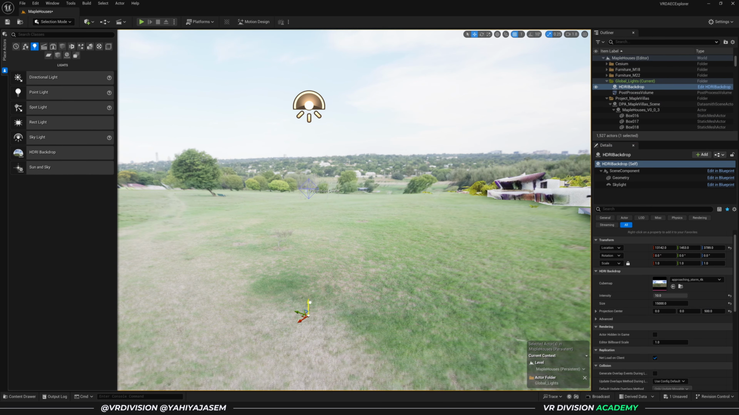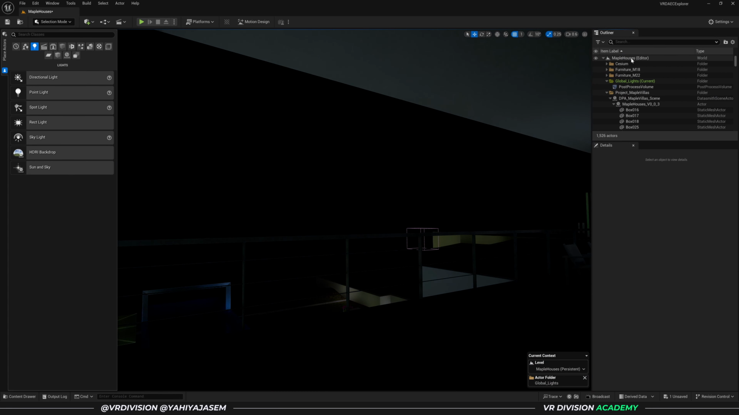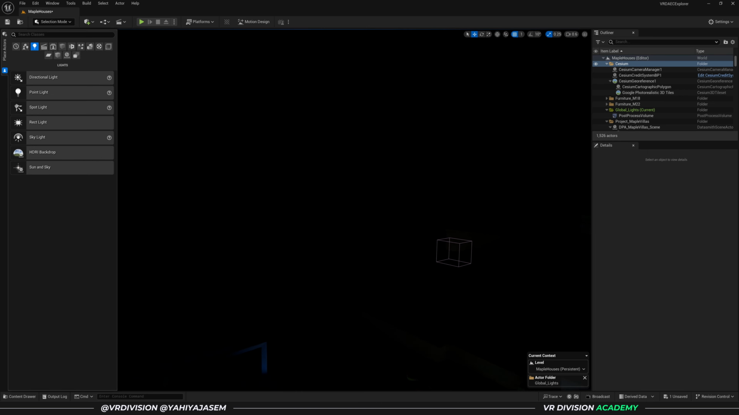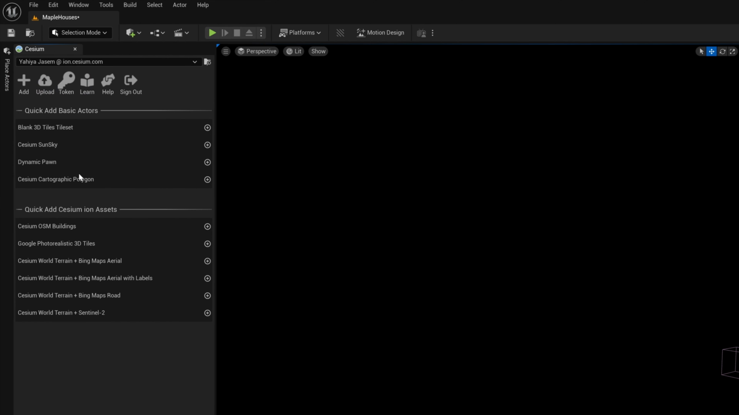So maybe you want to do something like this and go to the interior and look at the nice exterior. That's very cool. So now I will delete this. And if you are using Cesium, just like I'm doing here, you will want to add the Cesium Sun and Sky. To add that, we can go to Window, click on Cesium, and let's unpin this so we can see what's happening here. And you can add the Cesium Sun and Sky.